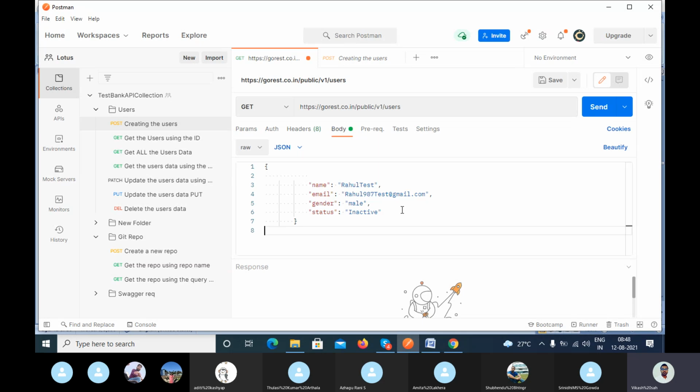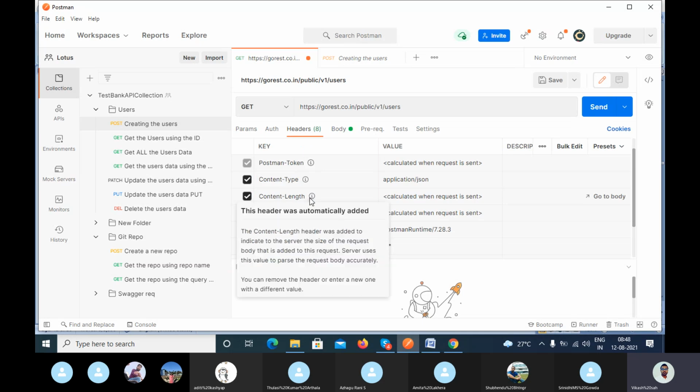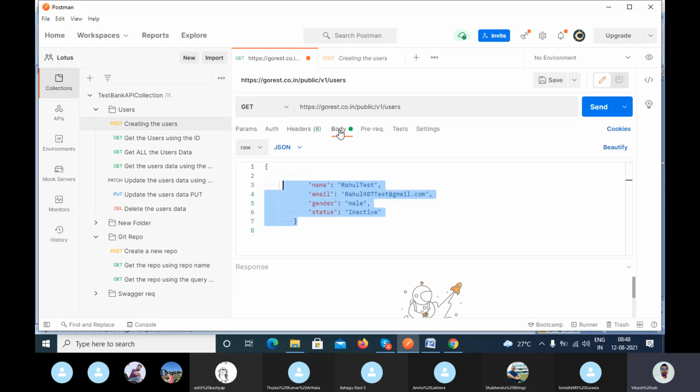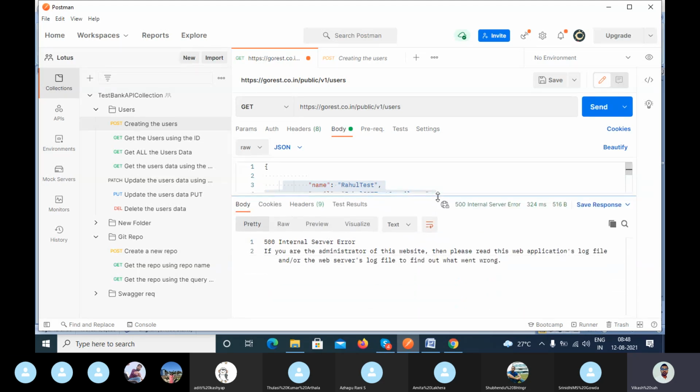Okay, when you are adding the request, automatically content type and content length will get added into your header section. Okay, so let's suppose the content length is passed. When I'm trying to create, the data will get created, or 400.